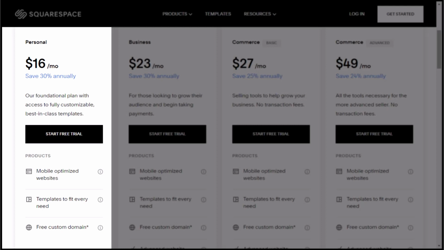Personal Plan Overview. First up, we have Squarespace's Personal Plan, which runs $16 per month if you pay monthly. This is their basic starter plan designed for individuals and small projects. Some key features include fully customizable, professional website templates, built-in mobile optimization, free custom domain name. The Personal Plan is a great affordable option if you just need an online presence with a custom domain without a ton of bells and whistles.